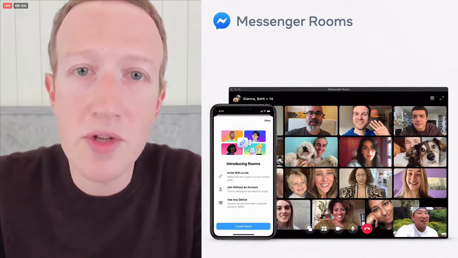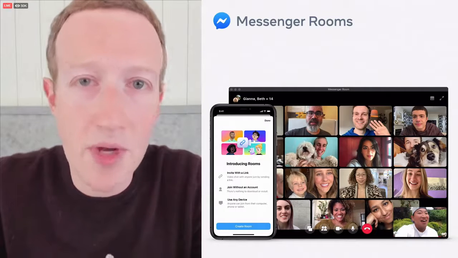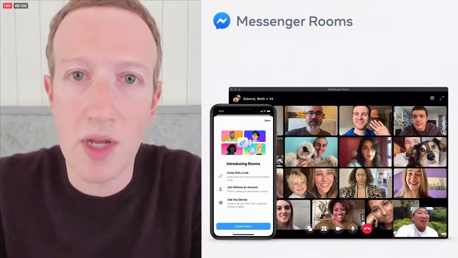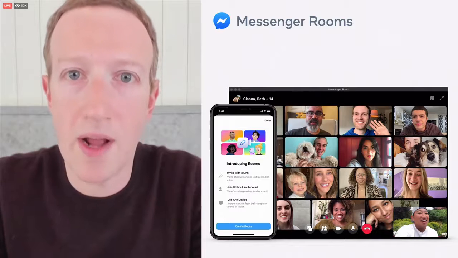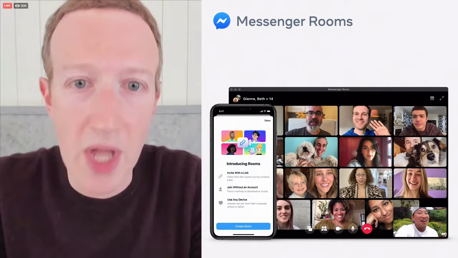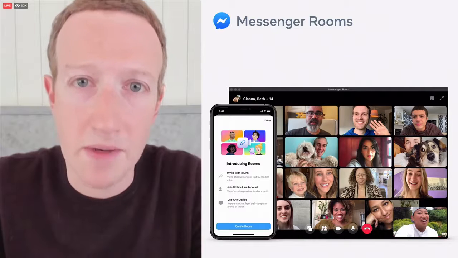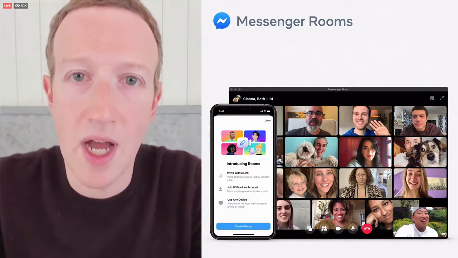And you should be able to invite anyone you want to your room, even if they don't have a Facebook account. So we want to make it work in WhatsApp and Instagram, and we also want to make it work for people who don't have accounts with any of our services. It's incredibly easy. You just send a link, and that's it. People can click on the link and join.